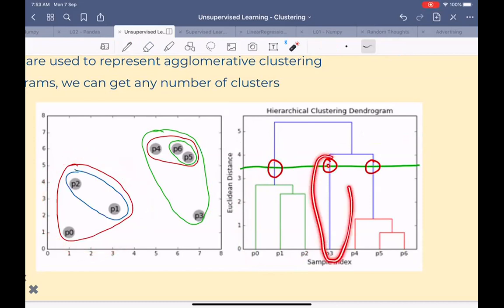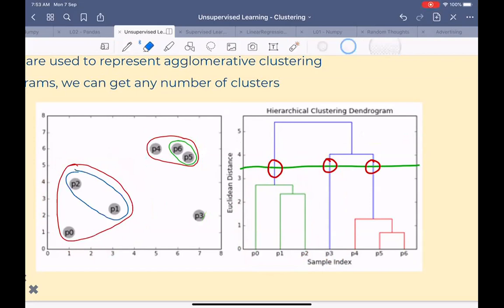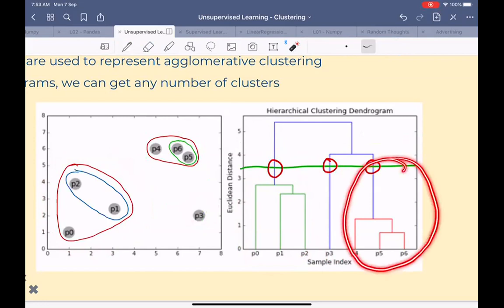P3 is an individual cluster, which means that I'll be deleting this grouping. I'll say P3 is one cluster. And then I would say that here P4, P5, P6 is one cluster. So now we have again 3 clusters. Okay, we were able to get that not by recalculating. Once we have the dendrogram, we can directly use the dendrogram to get as many clusters as we want.